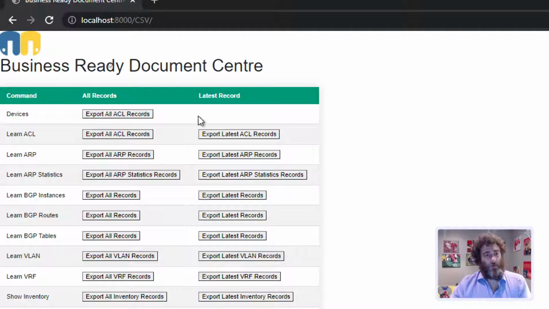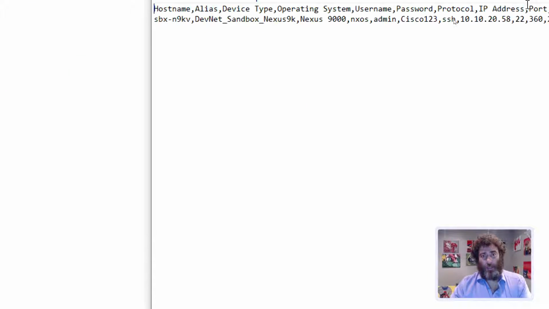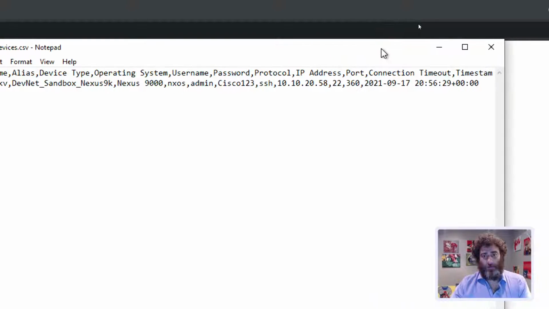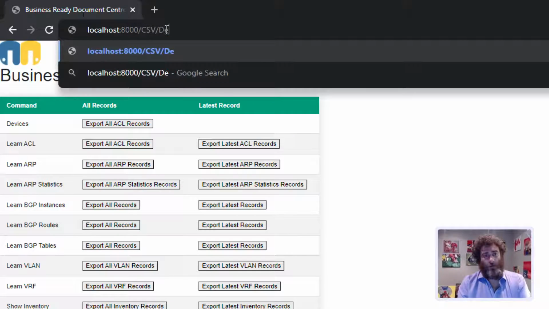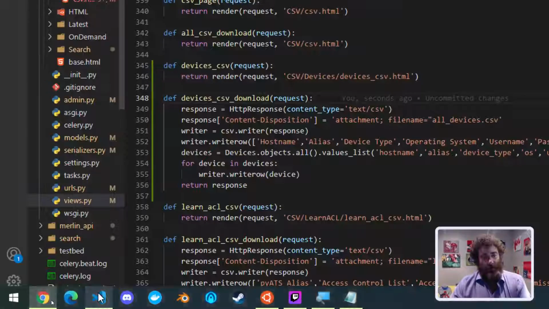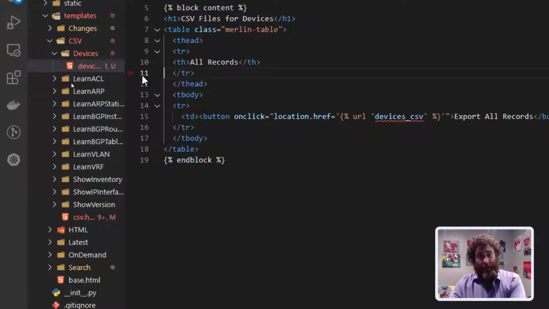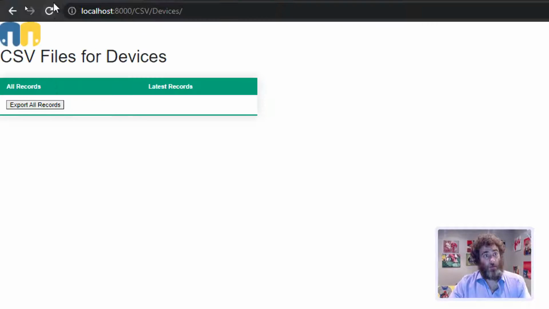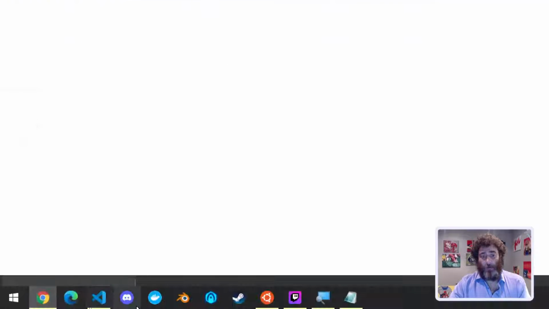Okay, so right, I don't have a latest record here, but I have all, and there's my all devices, and there is my devices. Cool, very good. So now let's go to devices, and I have the same button here. Now let's clean this page up. If I go to devices here and get rid of that row, that'll be better. There we go. Export all records, second version of the file, and there is our CSV download button.